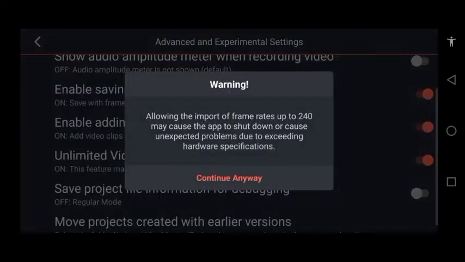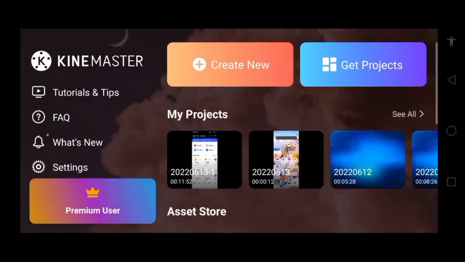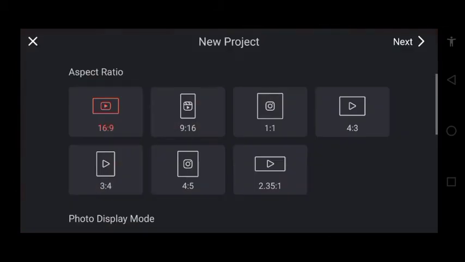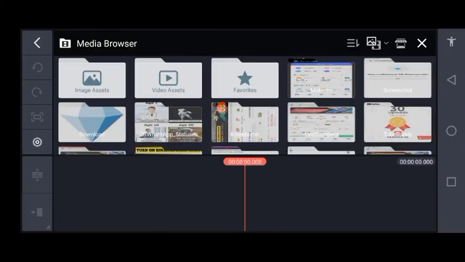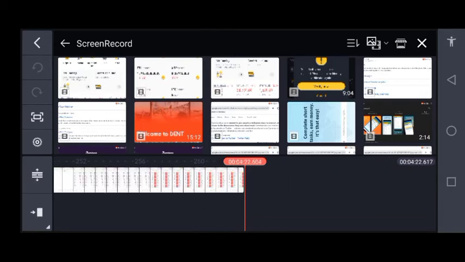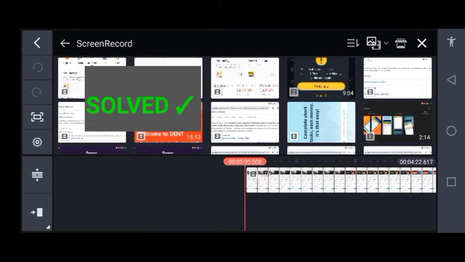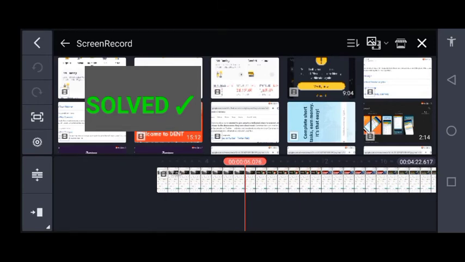After that, let us test what we set up. Once I fix those settings, I click on create new and choose the video that I want to edit. I choose the first video which I tried to edit but got the error message. So I click on this video. As you can see, guys, now the problem is solved, and now I can edit such video as I want.